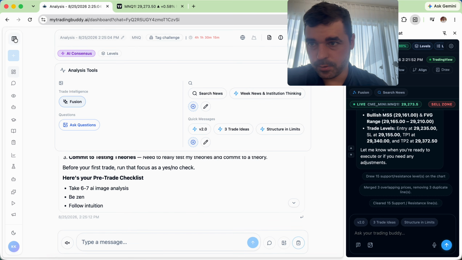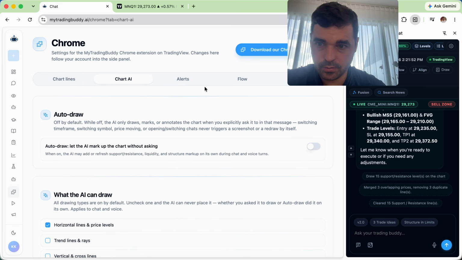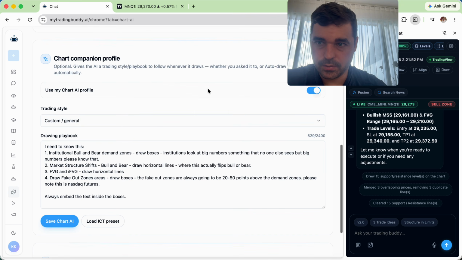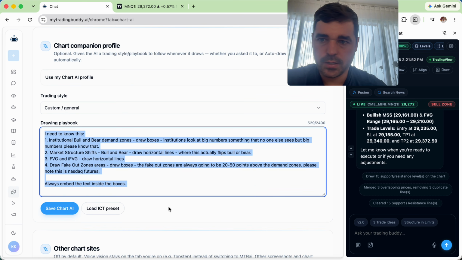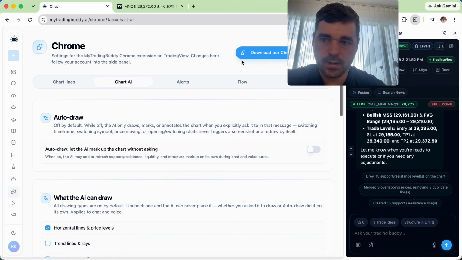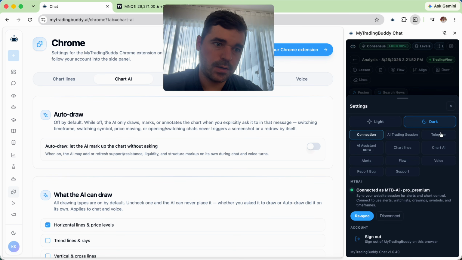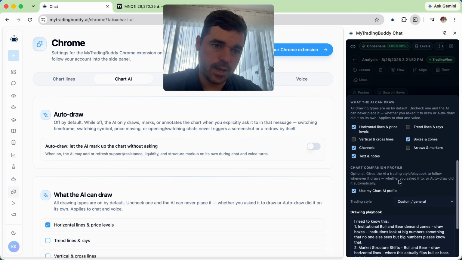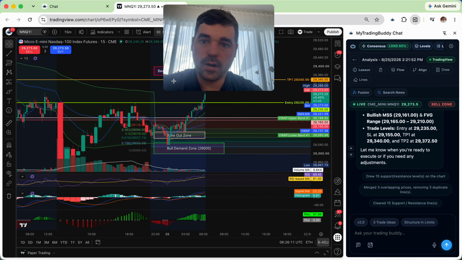And your drawing playbook is going to be in here. And you do... where is it? Yeah, Chart AI, and scroll down all the way to Chart Companion. Here's your drawing playbook right here, nicely in the app. You also have it within here in the Chart AI, and you can see your drawing playbook right there. So that is automatically drawn every single time you run these flows within MyTradingBuddy.